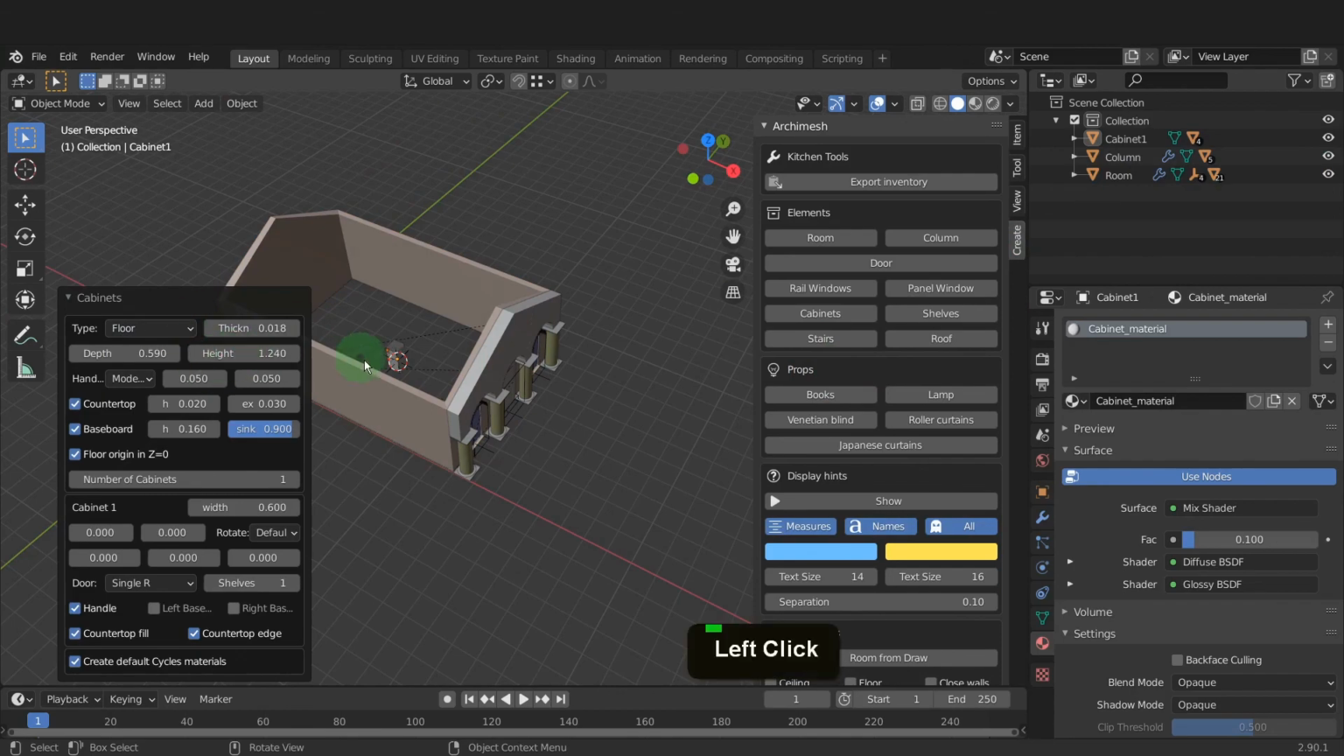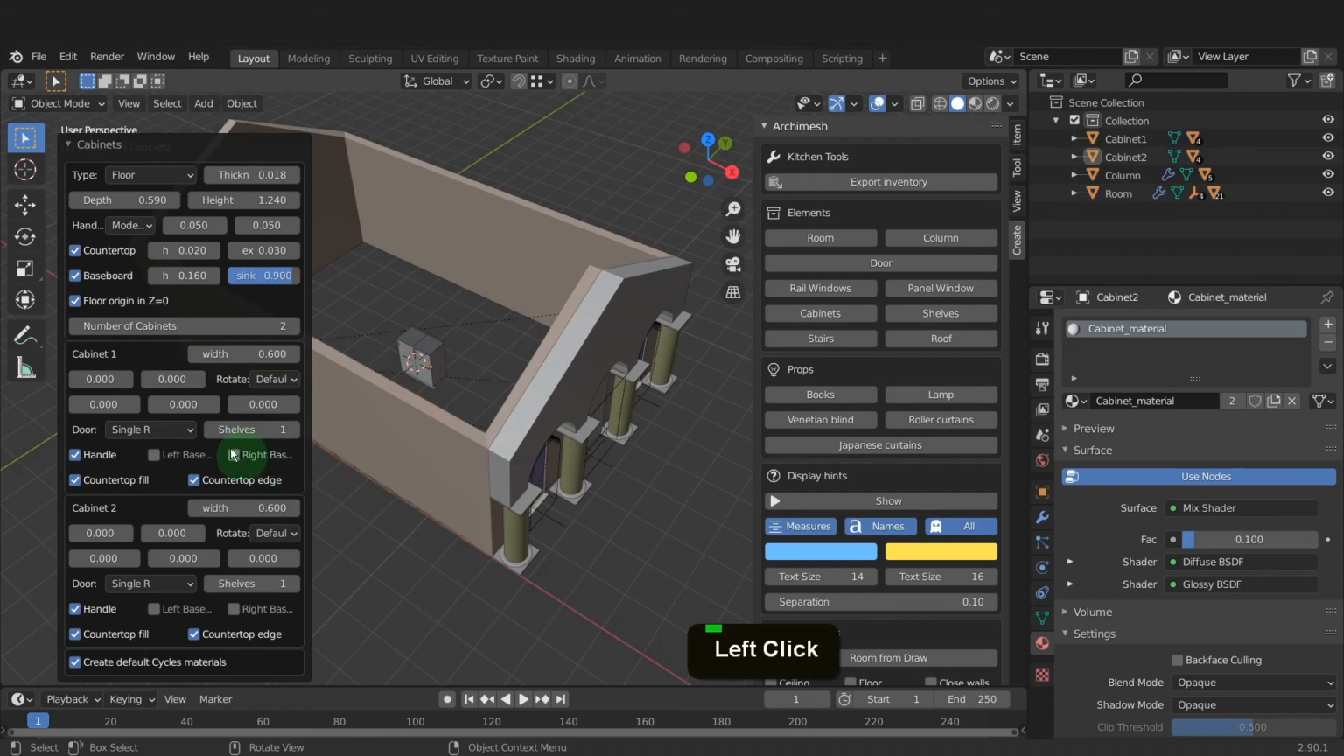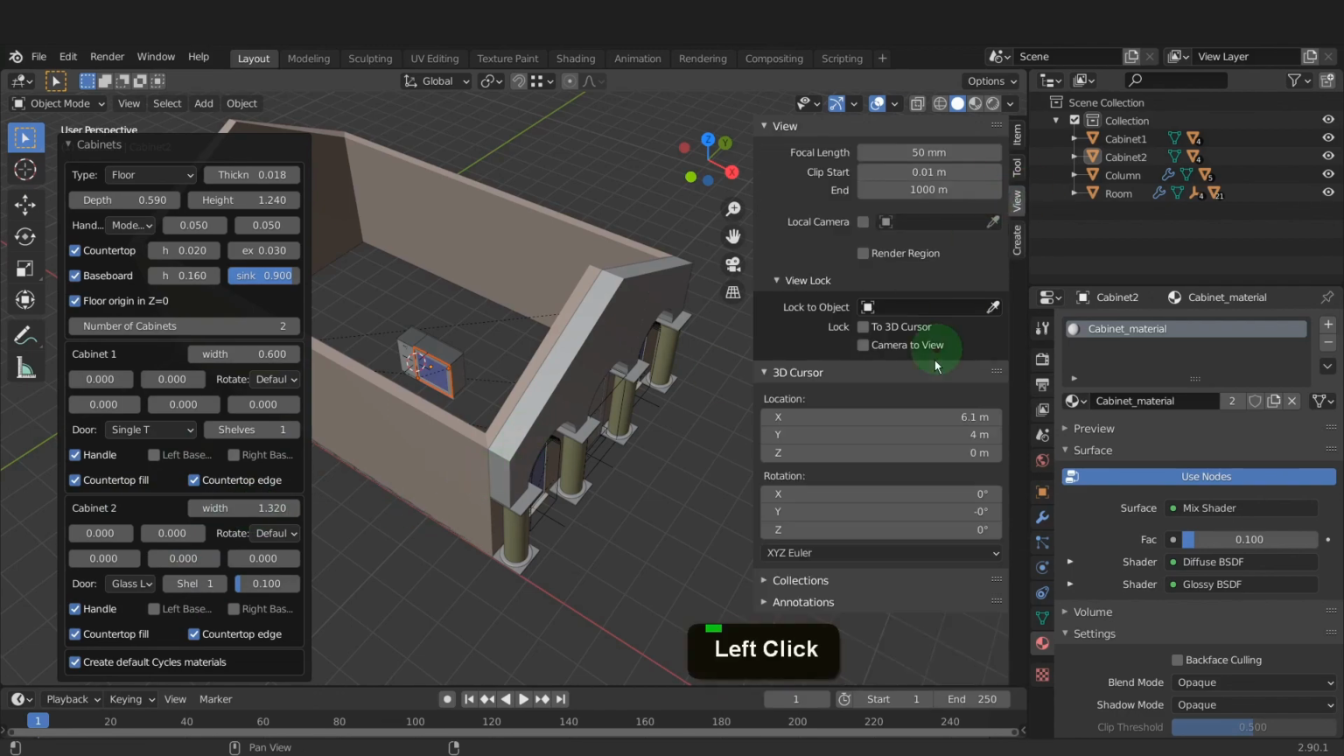Here you have settings to control the cabinet dimensions, control the number of cabinets, then change these cabinet sizes, rotation, position, and select a door or drawer for each one. These options allow for a wide range of customization to the cabinets. Just remember, once you click away from the cabinet, these properties are no longer available to modify. Let's reposition the 3D cursor.